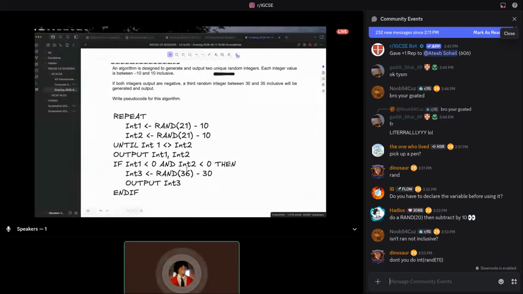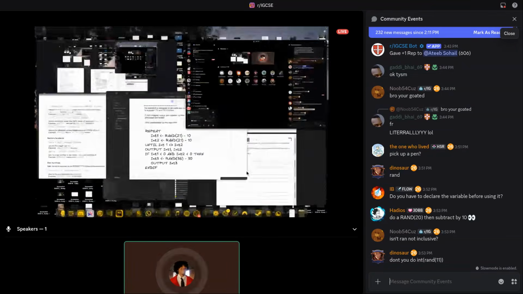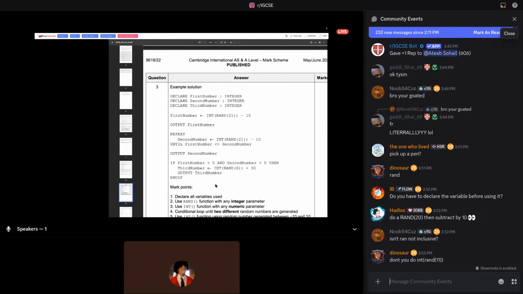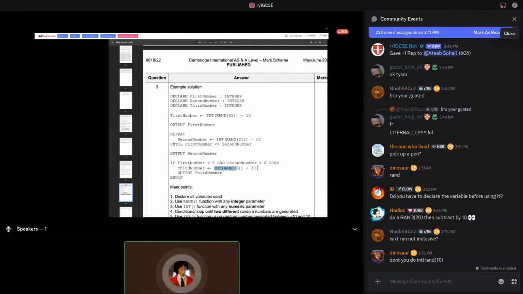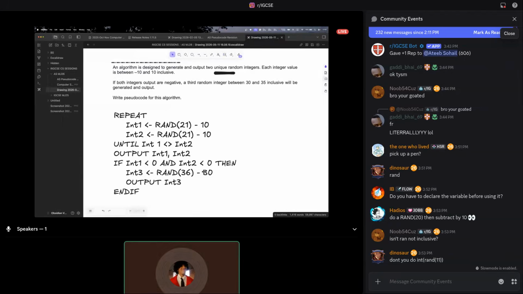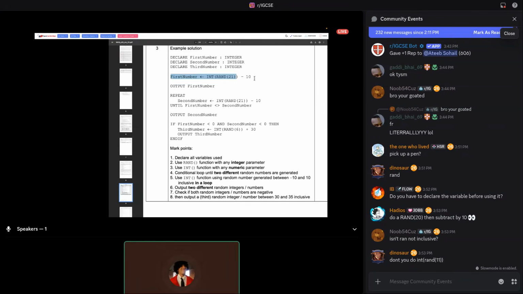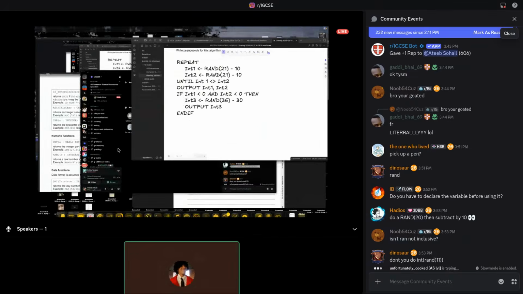I forgot how to use random. Wait, is it rand 6 plus 30, or rand 36 minus 30? I think they're both correct. If you do int rand through 6 plus 30 and rand 36 minus 30, I think they're both correct. They made it a bit easier by making them separate, but this would also work. And obviously, you want to add declarations.